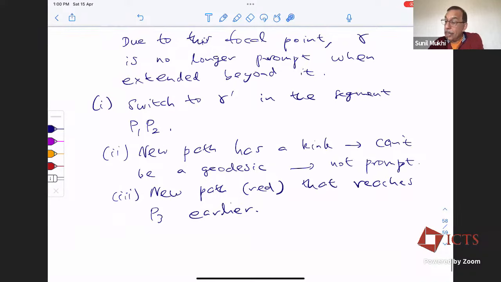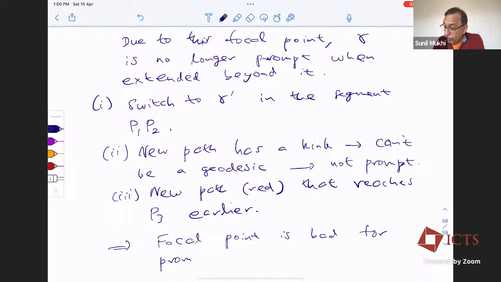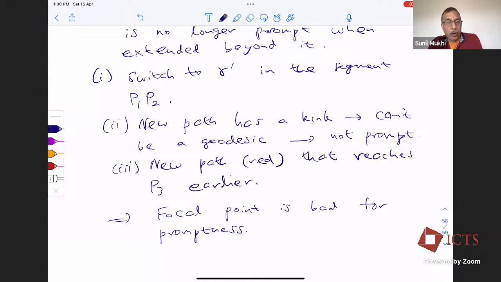Okay, what have we established then? We've established the fact that a focal point is bad for promptness. I'll write it as a kind of slogan. I remind you again that earlier also a focal point was found to be bad for maximizing proper time in the case of time-like geodesics, or minimizing spatial distance in the case of spatial manifolds. So this is the badness of focal points: what you thought you were achieving by a geodesic, you're actually not achieving.